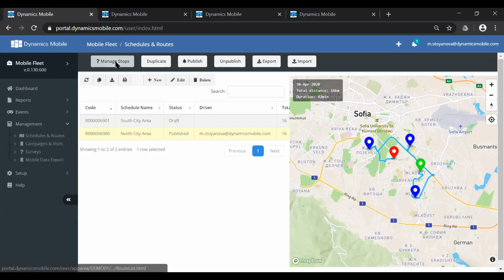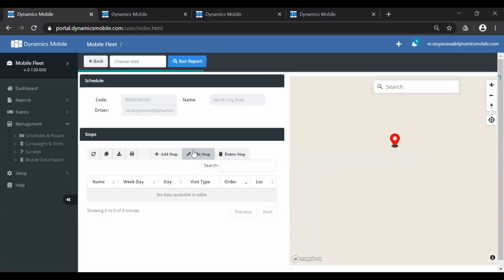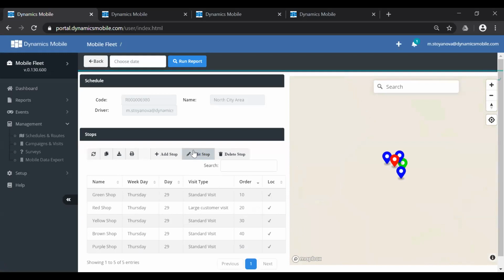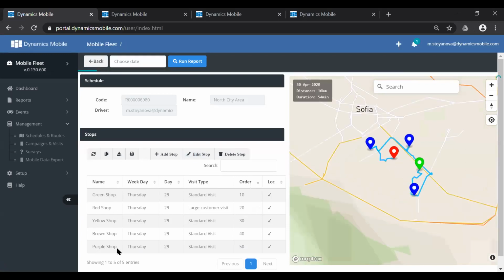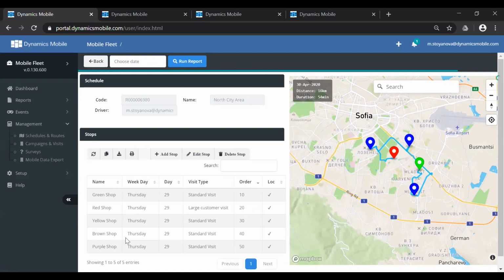Now, when I click on manage stops, let's see how we can manage the actual route. First of all, we see the route that was already created for my user with the list of customers in the order that they need to be visited. We can add stops, edit stops, or delete stops to this route. So from here, whenever we add a stop or delete a stop, our solution will automatically optimize the route for this day and will assign the customers in the shortest and the most optimized order that they need to be visited. So we also have a route optimization now.